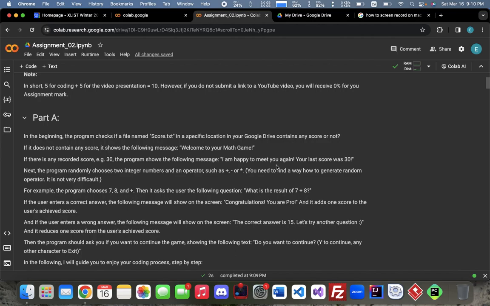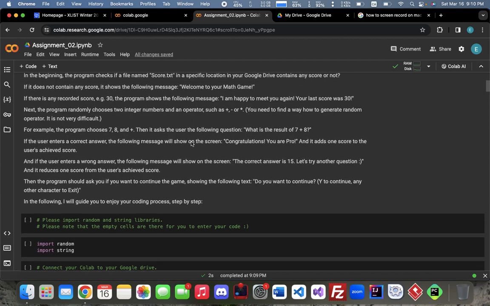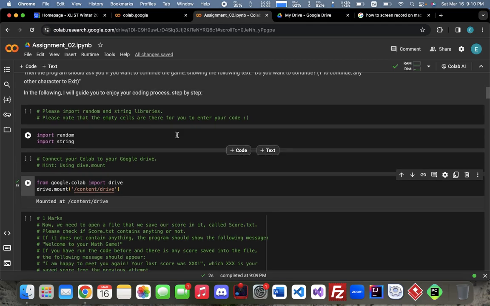For COMP2152, recording my Assignment 2. Student number 101383635. So here, we have import random, import string libraries, both of them in.